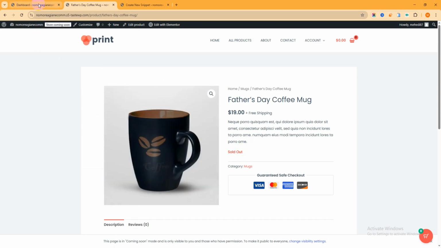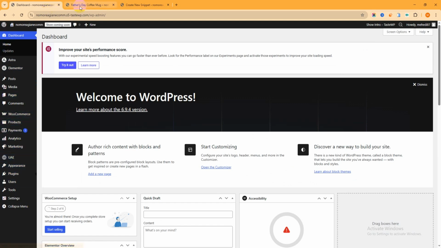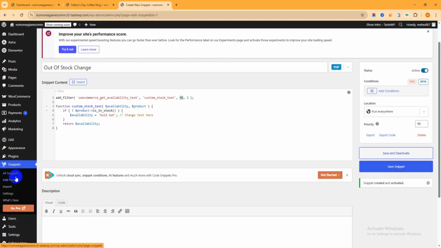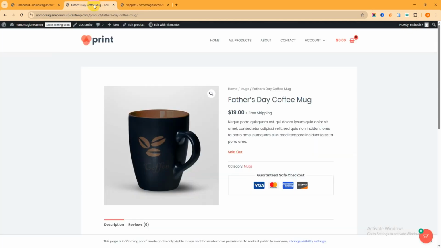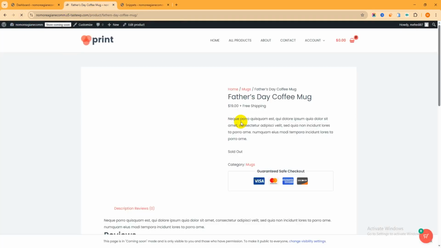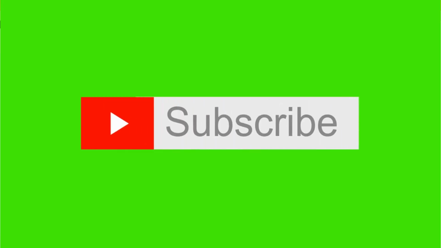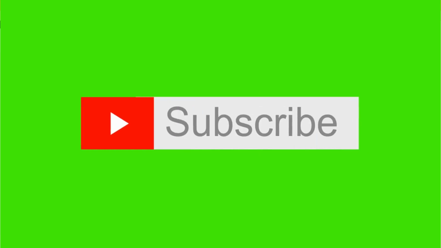Then again go to the plugin settings. So I can go from here. You can see these are all snippets. Just click here, and you can enable and disable the code from here. Okay, this is the disable and enable. So again go to the website and refresh it. It works fine, and that's it. This is how you can safely change the out of stock text in WooCommerce without losing your changes.